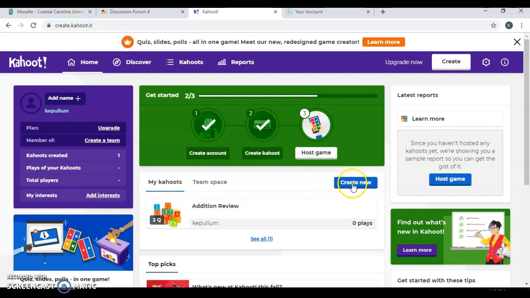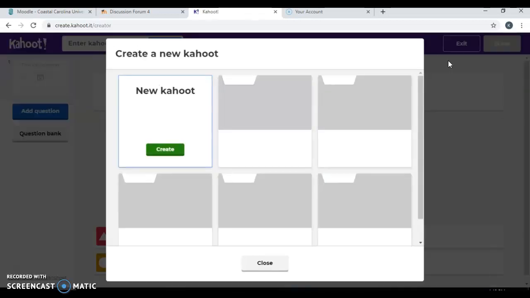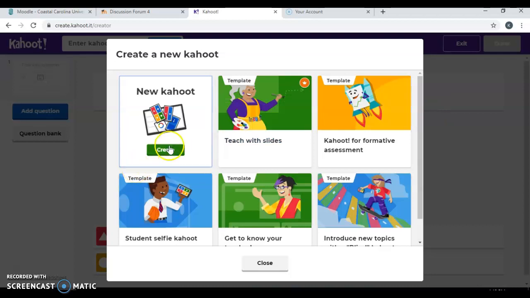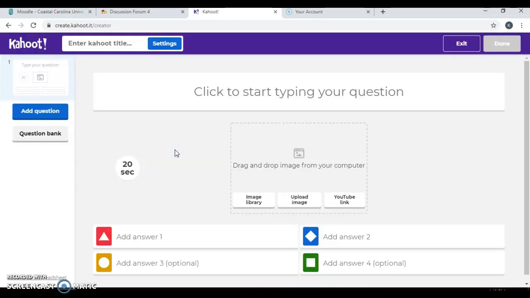So you can, of course, do create now or create new, or you can go up to the top and hit create. I'm going to hit right there. And then I'm just going to hit new Kahoot. And then it says click to start typing your question. Right now, we're working on nouns and verbs, so I'm just going to create a quick one for you. I'm going to start by typing a question. What is a verb?